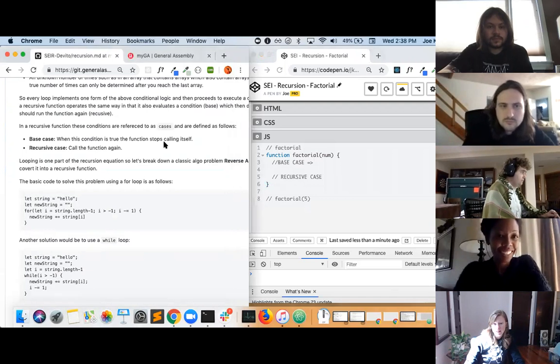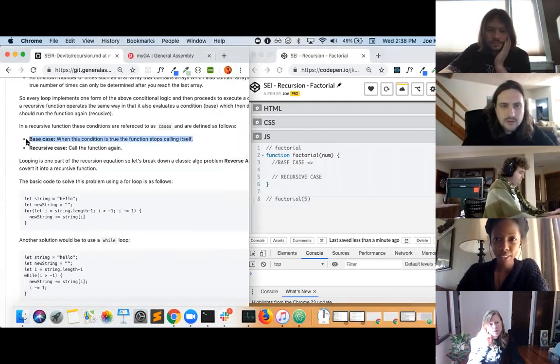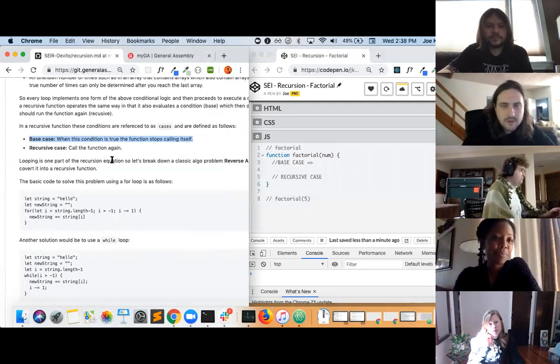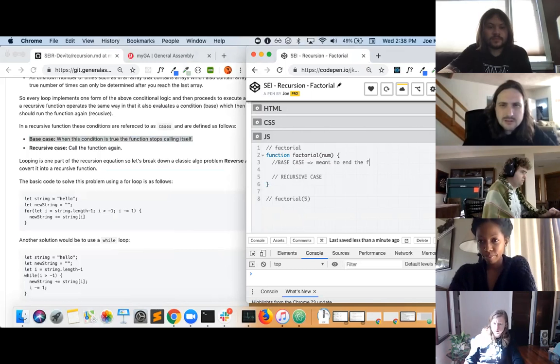Okay, I'll take that. Take a look at this. What does that say for base case? Can you see that? You want me to read it? Okay, just read it. The base case, when this condition is true, the function stops calling itself. So the base case ends the function, it stops the function. The base case is meant to end the function.